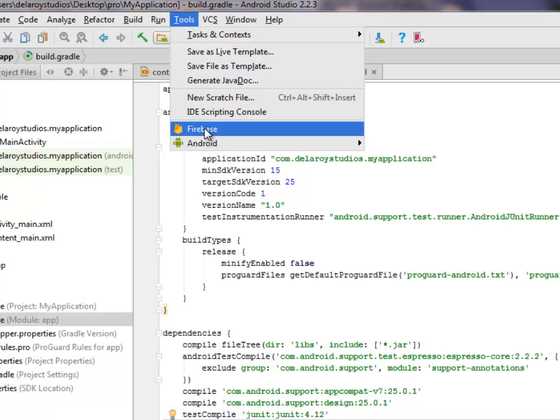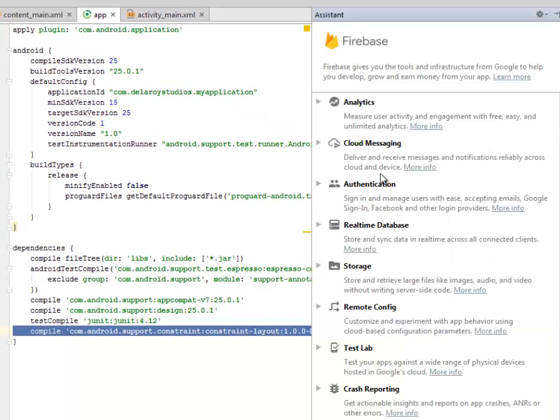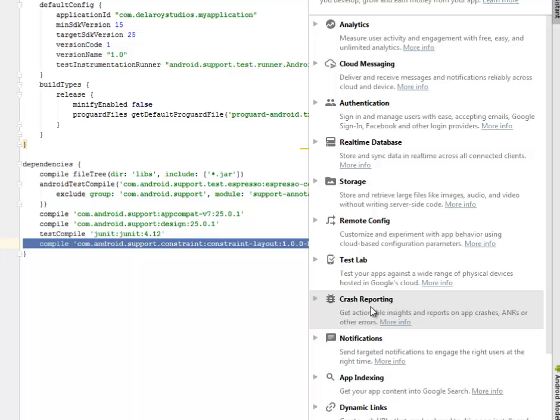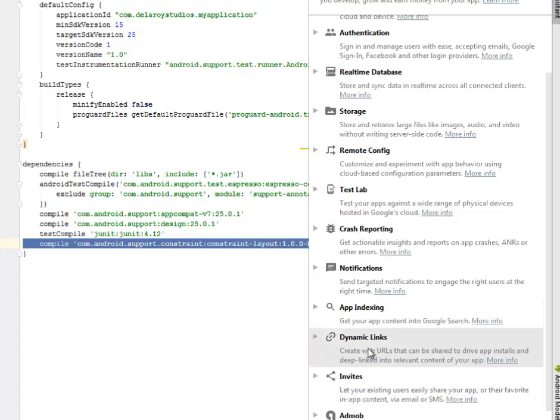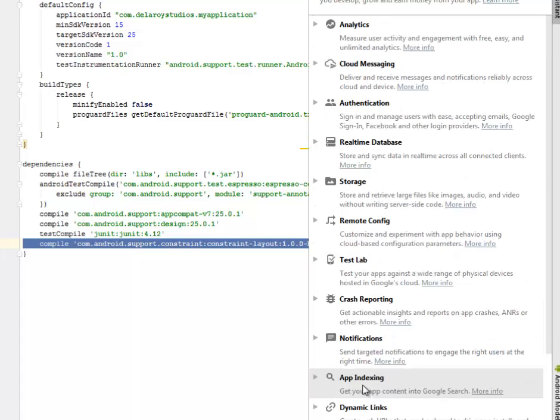You notice Firebase over here. You want to first set up the brand new Firebase Analytics as the foundation. You click on this, and we actually give you access to Firebase. Can you see the analytics? We have cloud messaging, authentication, real-time database, storage, remote config, test lab, crash report. These are all Firebase features. Notifications, app indexing, dynamic links, invites, even AdMob. A full-featured Firebase implementation. So you click on this, and we generate the code. You don't really need to start sourcing here and there for different Firebase modules.